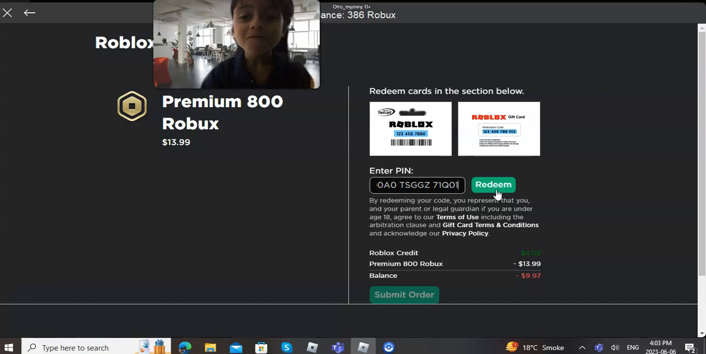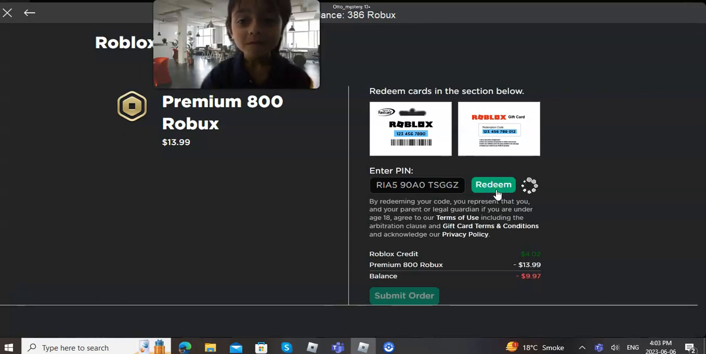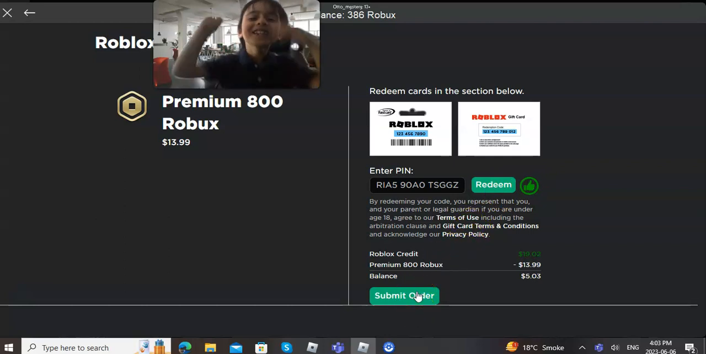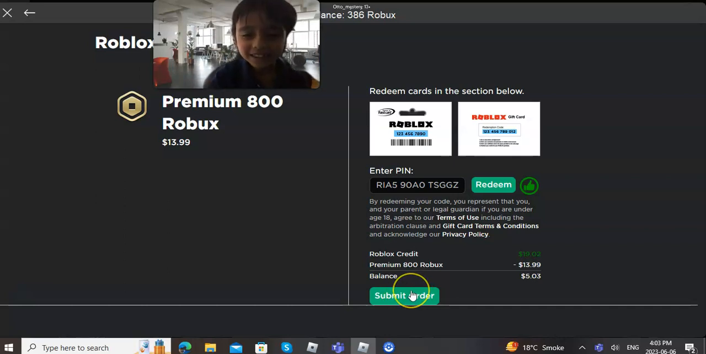So, please work. Let's go! Gosh, let's go! I got a thumbs up. Oh my gosh, I'm so nervous! I'm so nervous. I would have $5 more left on this. $5.03 on this card. Okay.